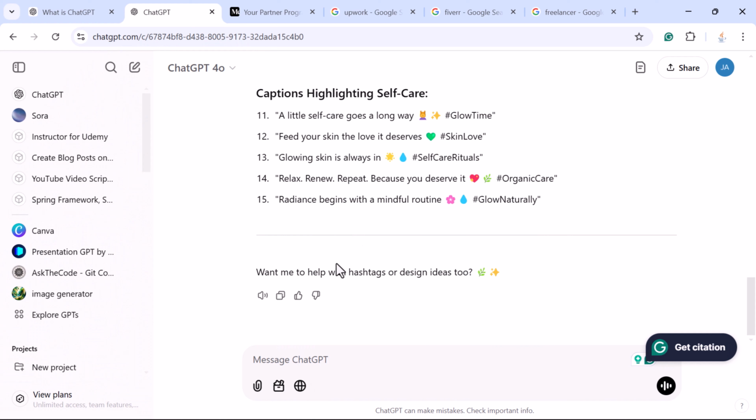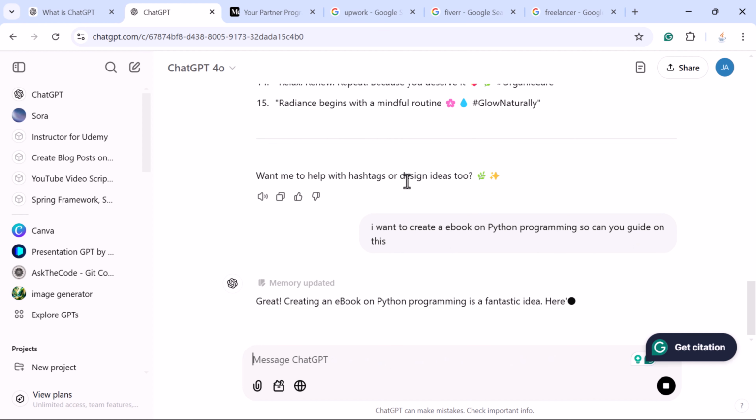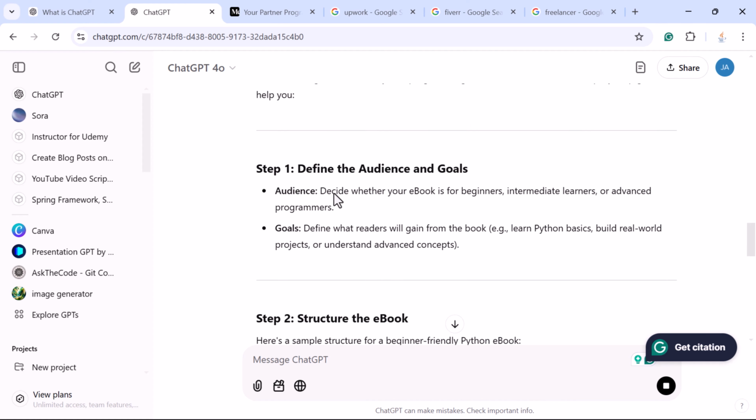For example, you can ask ChatGPT in the prompt like, "I want to create an ebook on Python programming. Can you guide me on this?" Let us see the ChatGPT response. ChatGPT gives a step-by-step process.